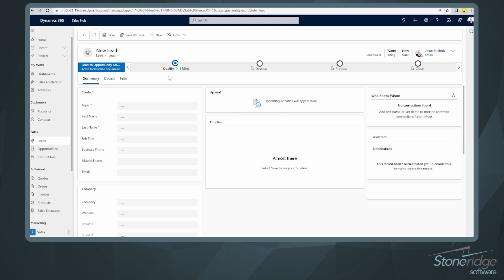It's important to note that this is all configurable. So what you see is what you get out of the box, but it's something that we can go in and change. If your business process flow looks very different, maybe you've got 7 or 8 or 10 sales stages, we can work with you on that as well, along with the steps that are required to complete within each sales stage.